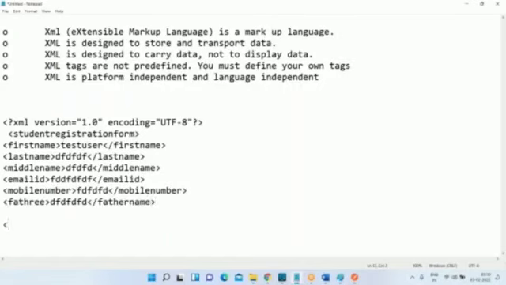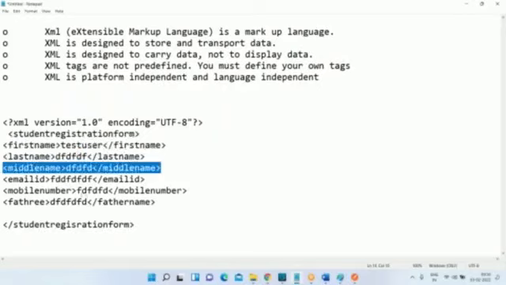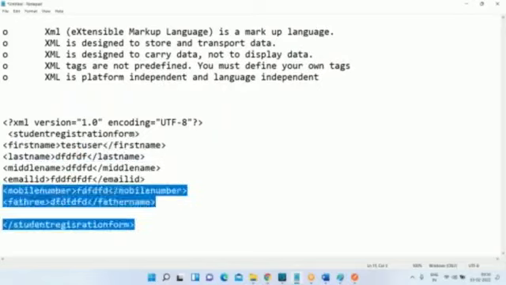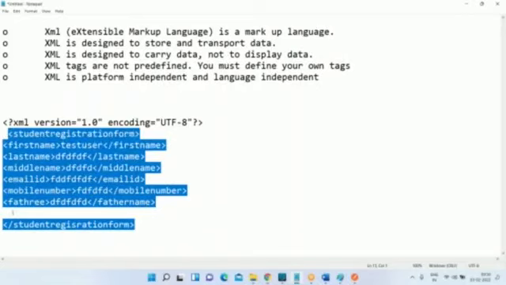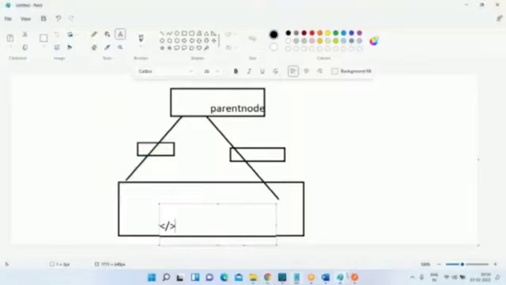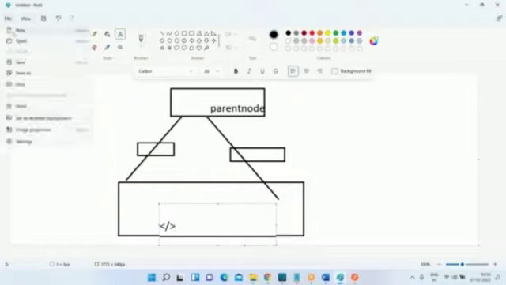So finally, student registration form is closed. This is called parent node. Child node 1, child node 2, child node 3, 4, 5, and values. Test user is a value, and the others are values too. Finally, parent node close. This is nothing but XML format.